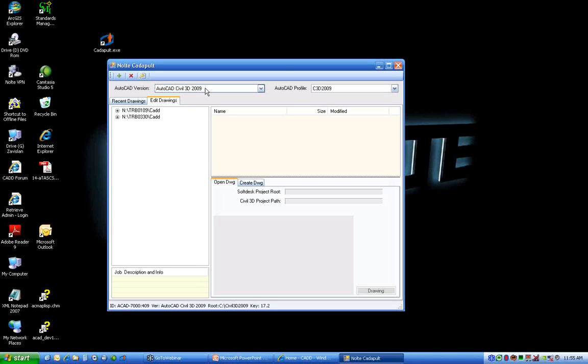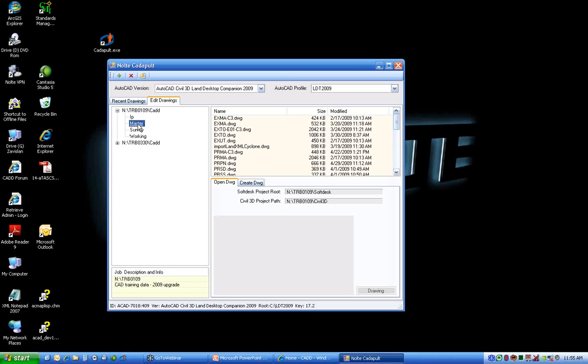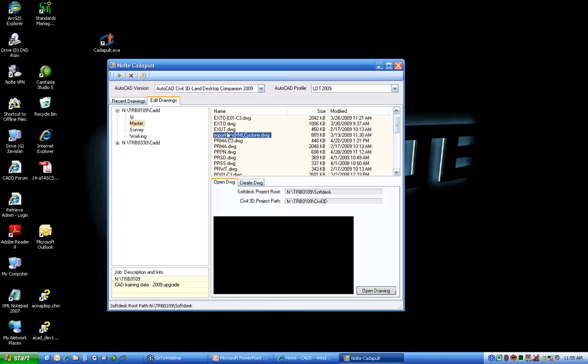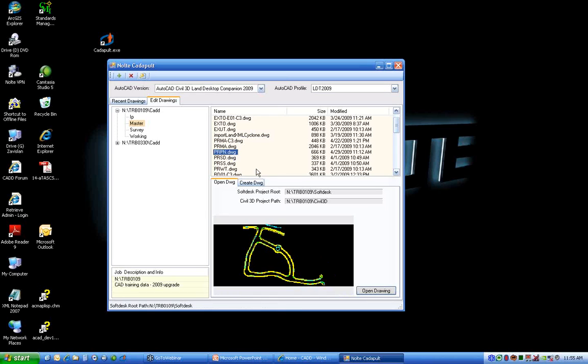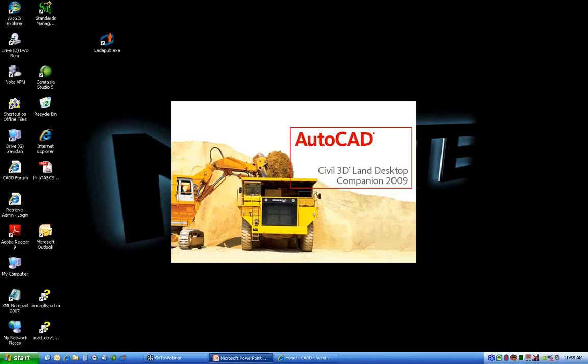So back in Catapult, I want to show you a couple of things in terms of Land Desktop. I'm going to use Land Desktop Companion, and I'm going to use my LDT 2009 profile. And we're going to come in here, and I'm going to grab my PRPN drawing. All right, again, just verifying that I'm in the right job, right Softdesk folder. I'm going to open the drawing.